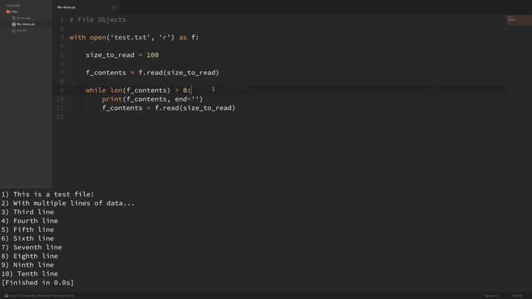So now if I go ahead and run this, you can see that it printed out all of the contents of our file. To get a better idea of what's going on here, let's change the size to read to 10 characters instead of 100 characters. And every time that we print out f.contents here, instead of an empty string, let's make this an asterisk.